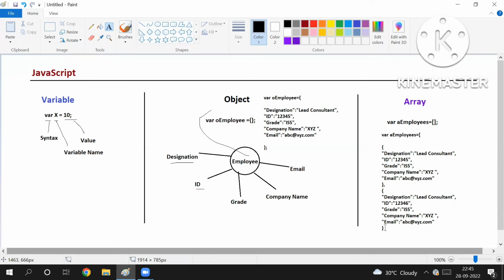In a very simple example, a table is an example of an array where it holds multiple rows, right? Multiple employees' values it can store. So array is nothing but a list of information. Object is nothing but specific information of a particular persona. Okay, that is how it is. These are the differences between object, array and a variable. I hope you understand that.